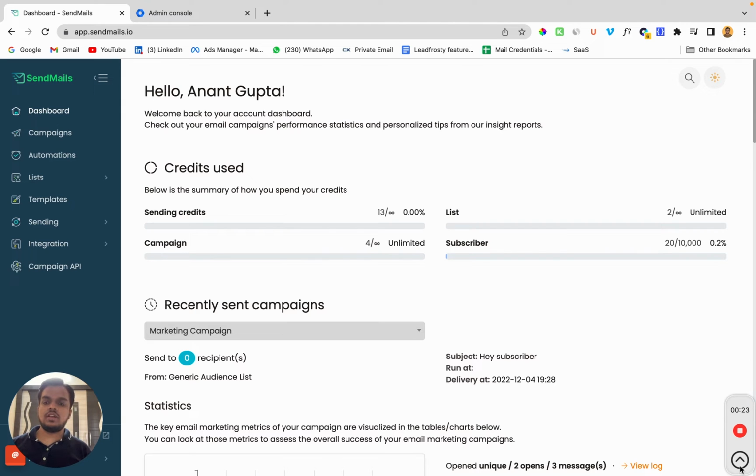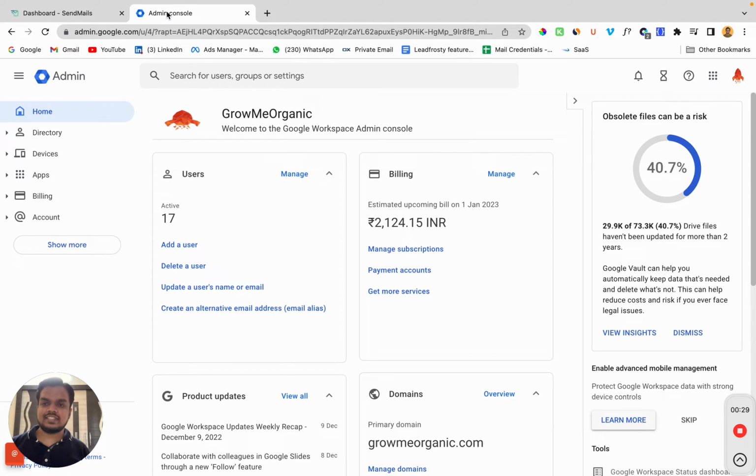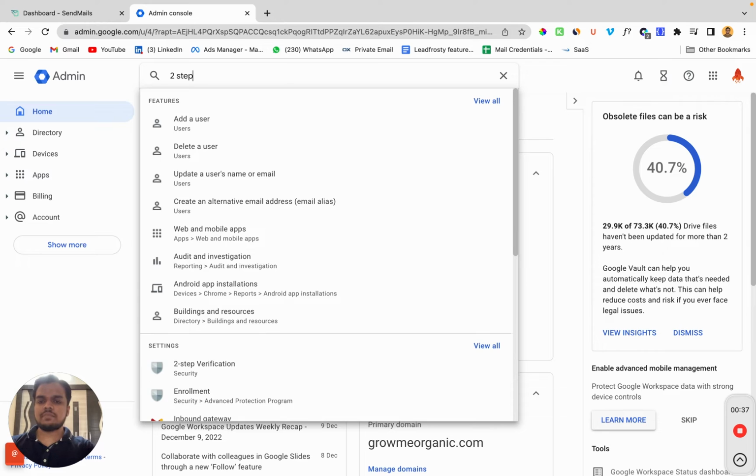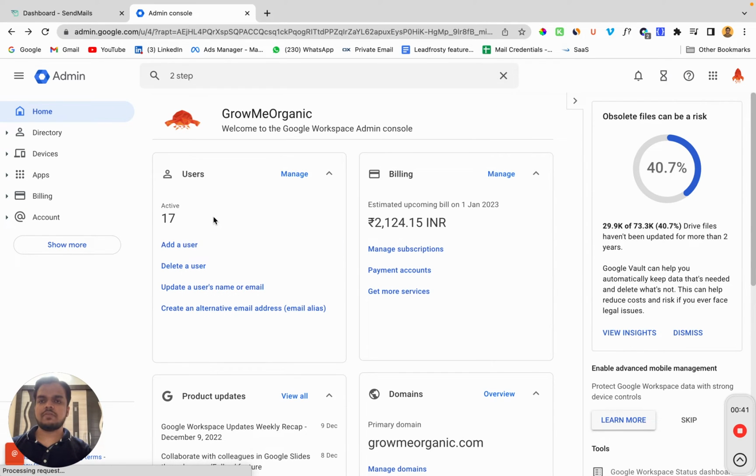So first of all, you will have to log into your admin console, which will look something like this. And the reason why we want admin console is just to enable one thing, which is two-step verification. So just search for two-step verification over here. Now here I'm getting this option, two-step verification.